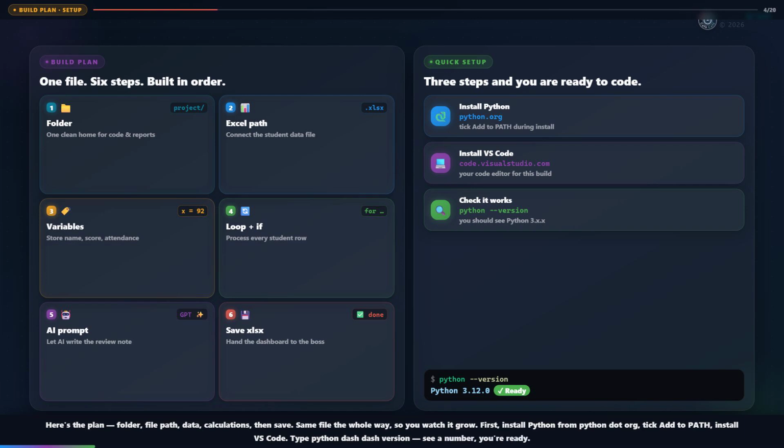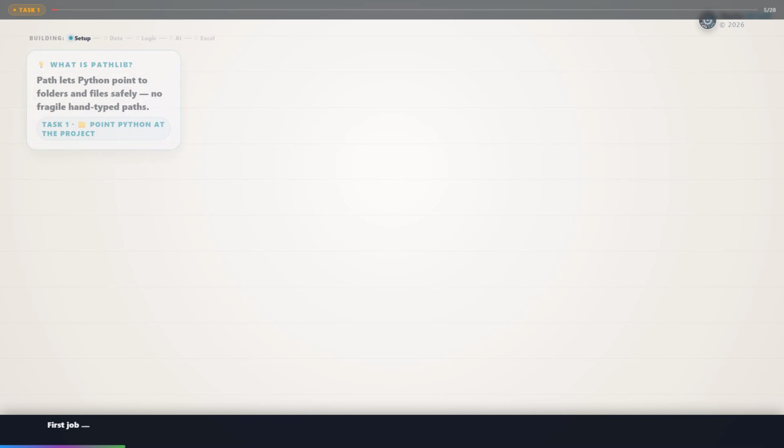Here's a plan. Folder, file path, data, calculations, then save. Same file the whole way, so you watch it grow. So first let's install Python from python.org. Tick add to path, install VS Code, and then you're ready.